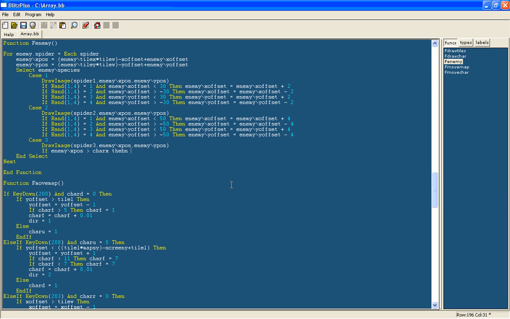then the offset will decrease, so the boss will move towards the player. So you'll see we're still using just X offset enemy, because this is if the species is the boss.